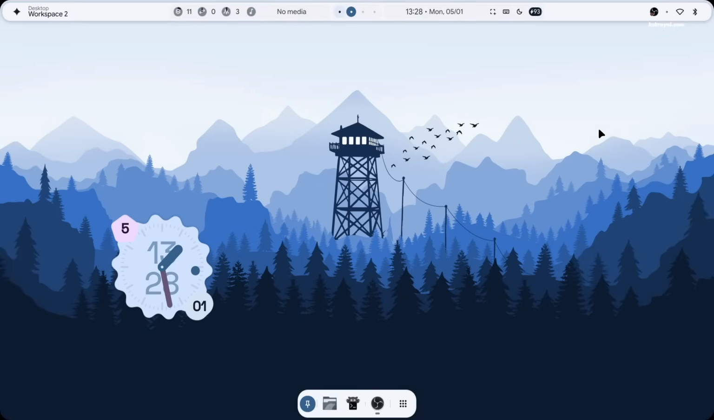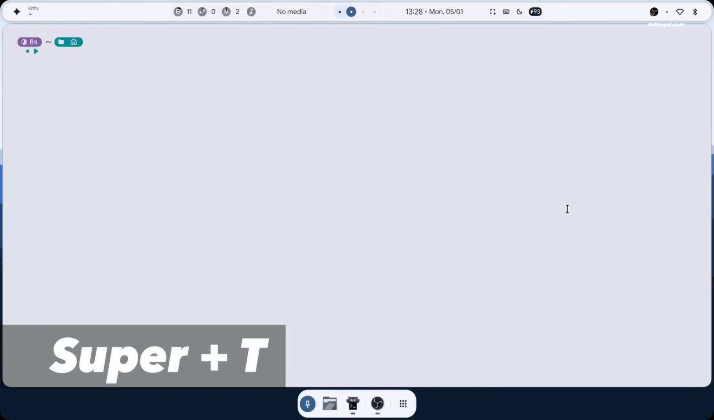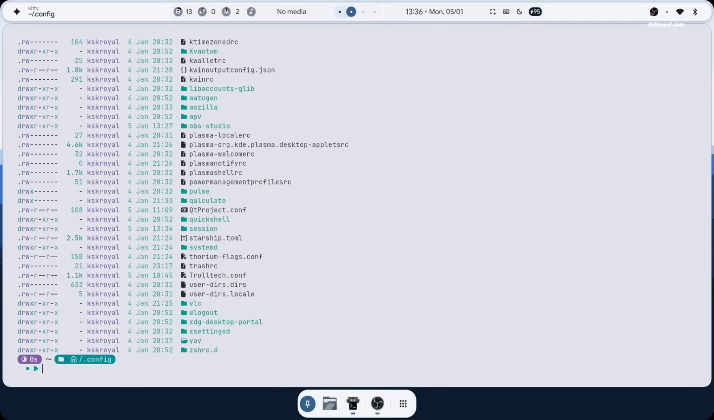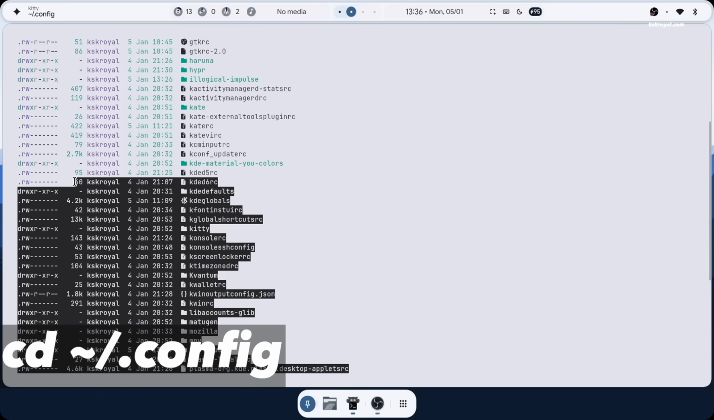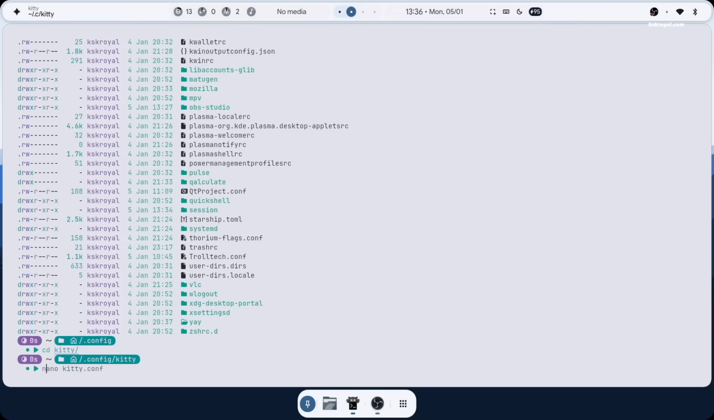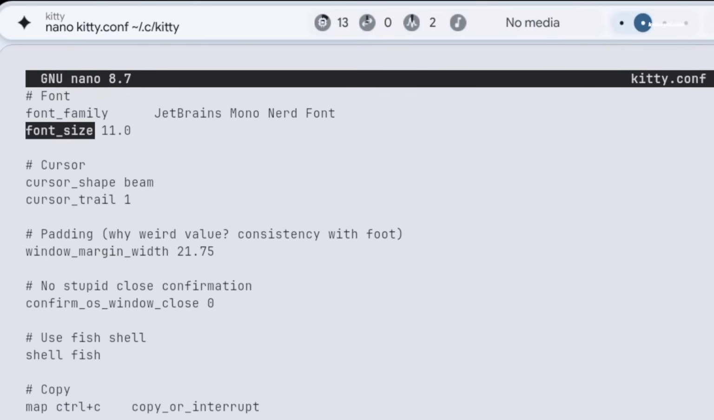Now let's increase the font size in the Kitty terminal. Open Terminal by pressing Super plus T. Inside your home directory, there's a hidden folder called config. There, all your Hyprland configuration files are stored. Now first, navigate to the config directory using the following command. Then open the Kitty configuration file using any text editor and locate the font size setting. Then change the value to 20 and save the file.